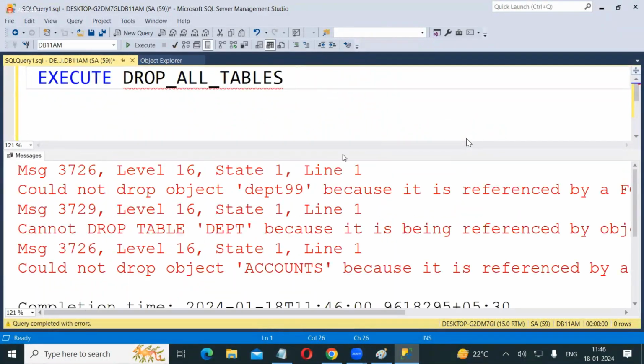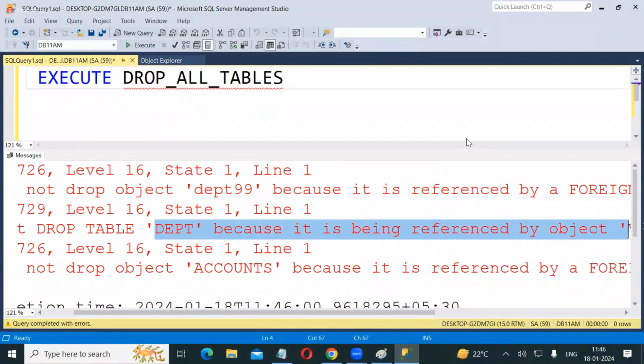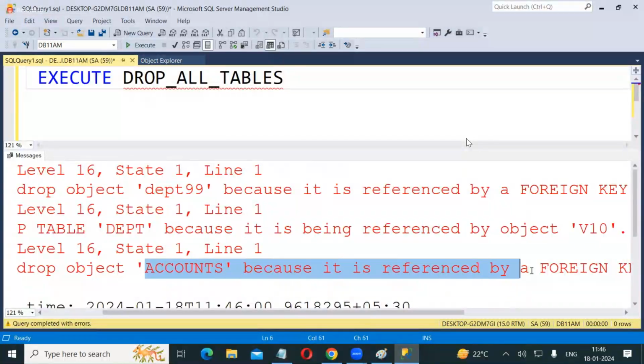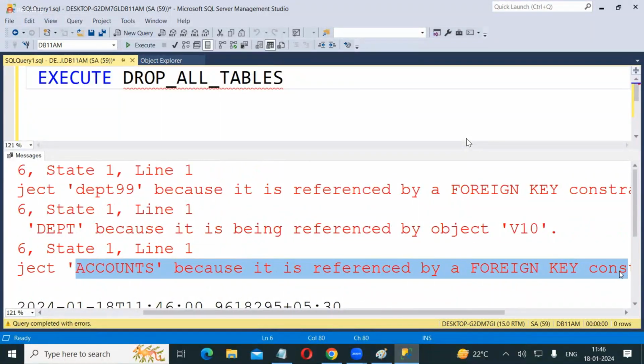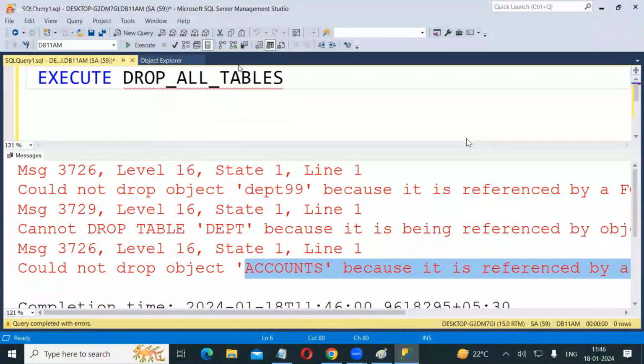dropped. Okay? Then there are three tables that are not dropped: DEPT99, DEPT, accounts. Why? Because DEPT99 is referenced by a foreign key. The DEPT table is referenced by V10. Accounts is referenced by a foreign key. There is a primary key foreign key relationship. In that case you cannot drop the parent table. You cannot drop the primary key table. If the foreign key table is there, you cannot drop the primary key table. But the remaining tables are dropped.